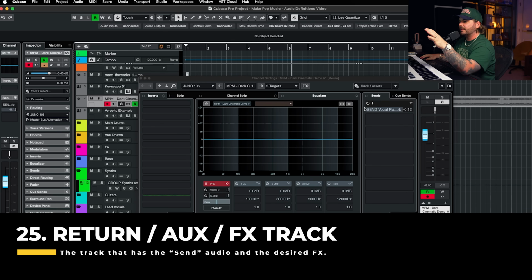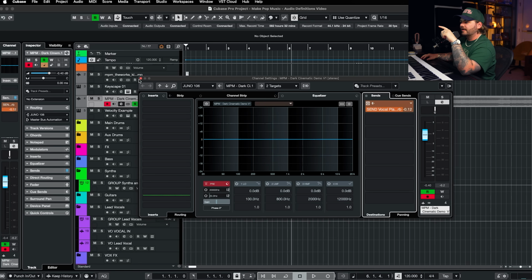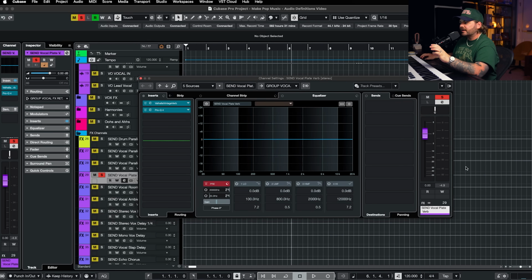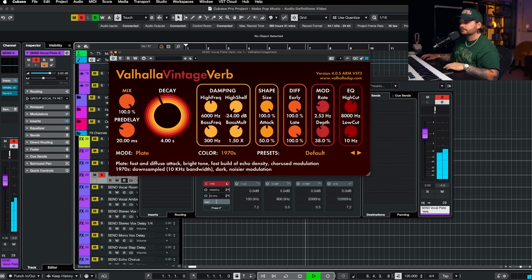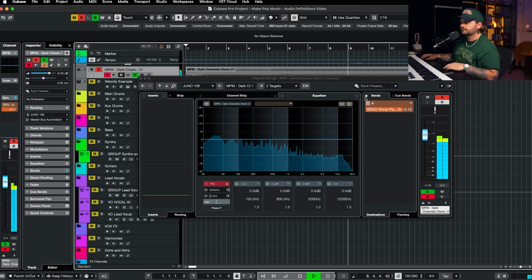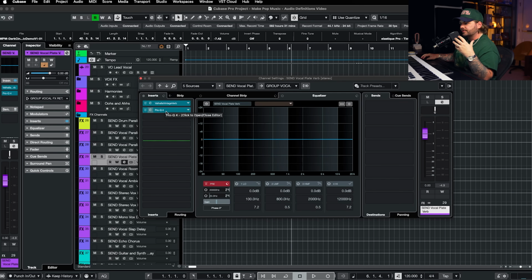So let's say I want to send out this audio. I'm sending it to something called my vocal plate reverb. And that vocal plate reverb is its own track all the way down here. And essentially, it's never going to have audio actually on the track. It's literally just going to have a reverb. So it's going to have this. You could do this with delay, you could do this with saturation.